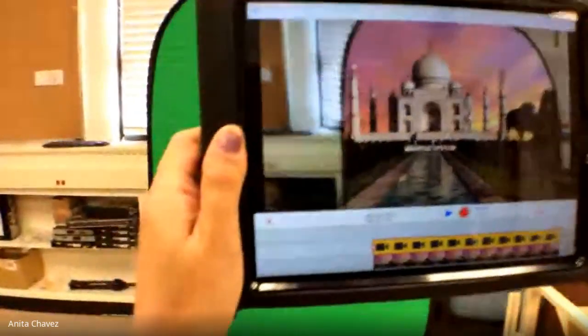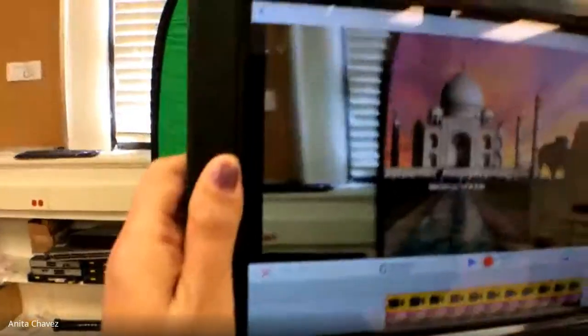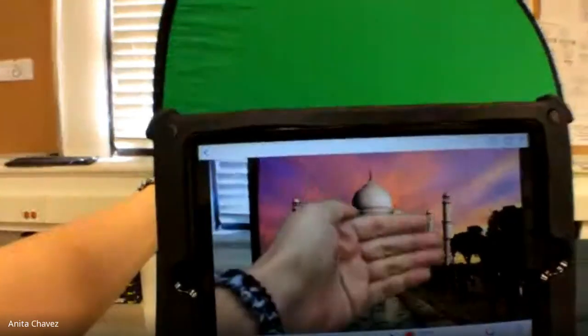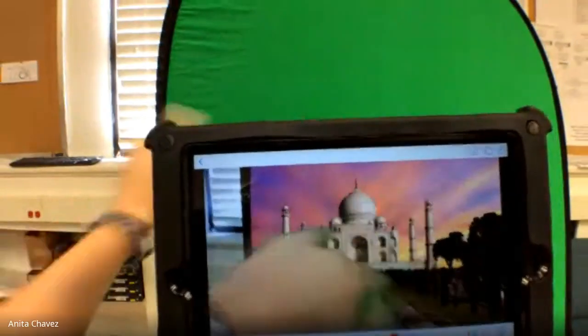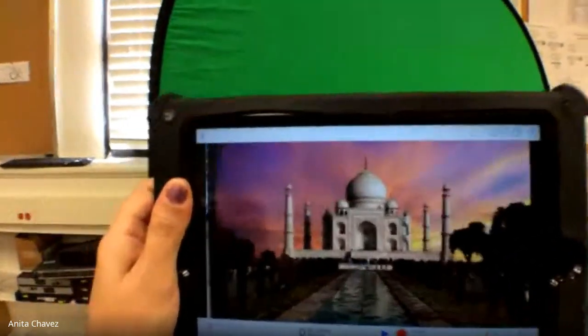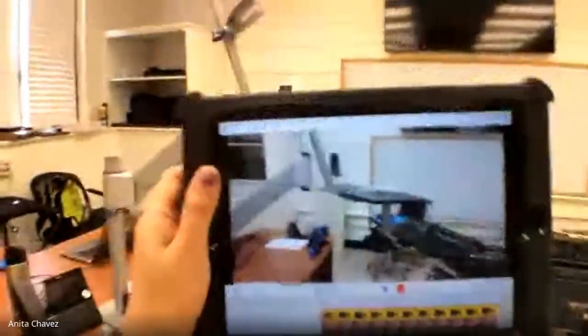All right, so you're going to move with me over here. As you can see, if I put it in front of the green screen, I have here the Taj Mahal. And if I walk in front of it, then you can see that I'm at the Taj Mahal. So that's how that one works. And with that app, I'm going to put it back now.